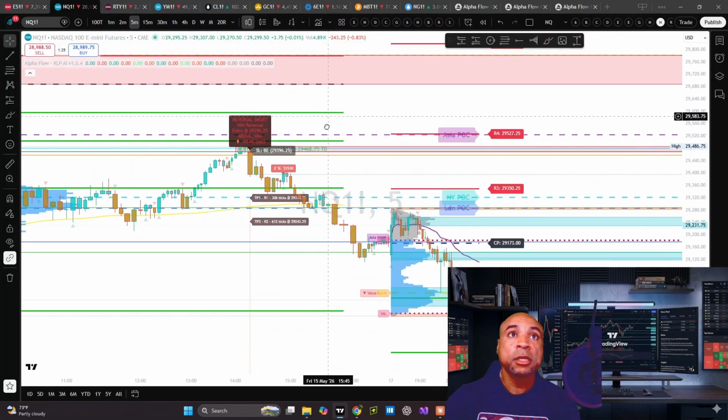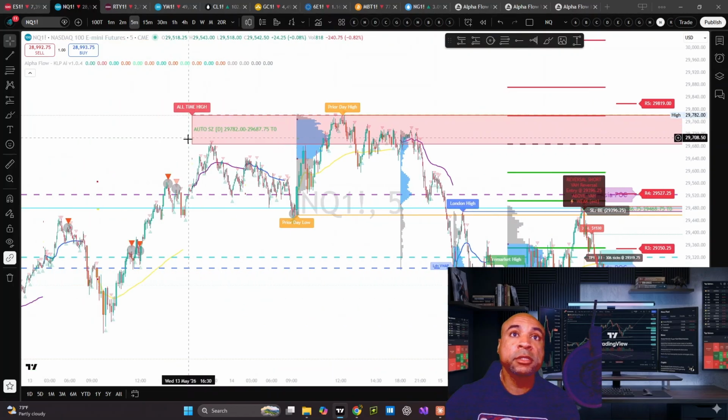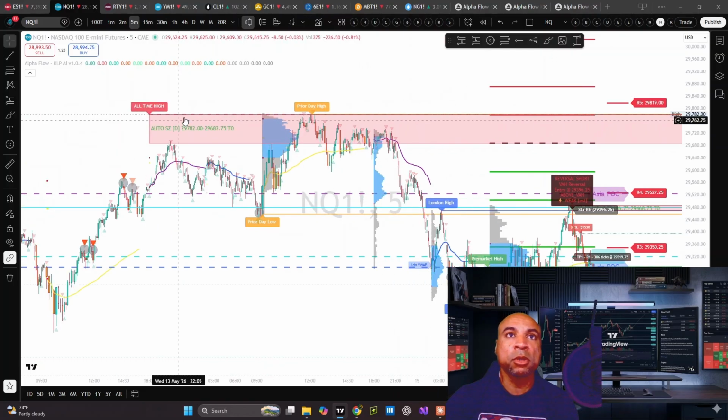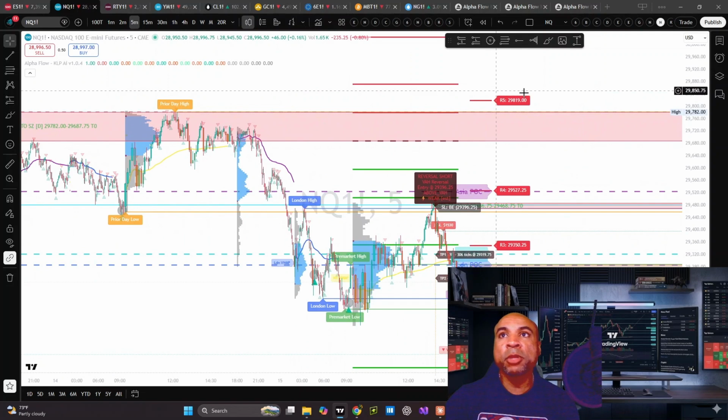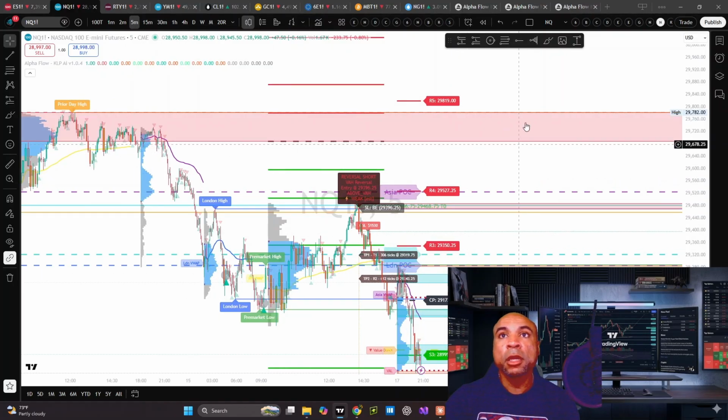For instance, let's go back here. This is a supply zone right here, and the label says auto SZ, which stands for supply zone, and it says D, which stands for daily. So this supply zone up here was drawn off of the daily time frame, and just so happens to be all-time high as well. So that would be a good area of interest when price eventually gets back up to this area. This would be a good area of interest to look for reversals.